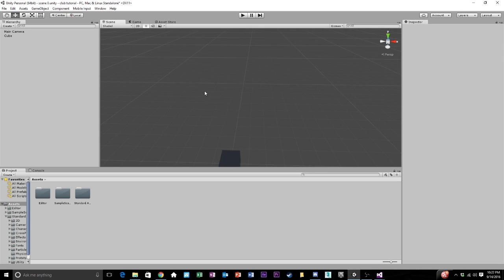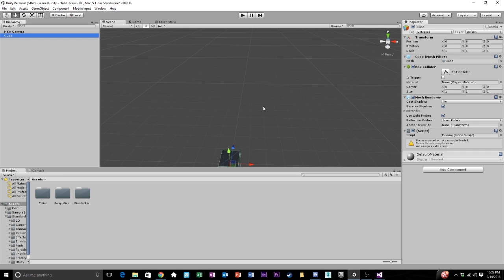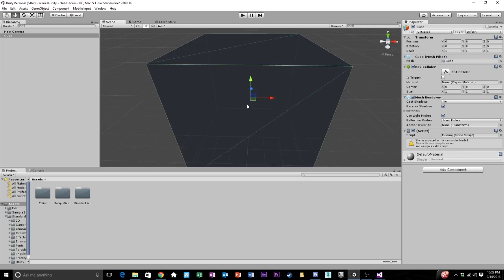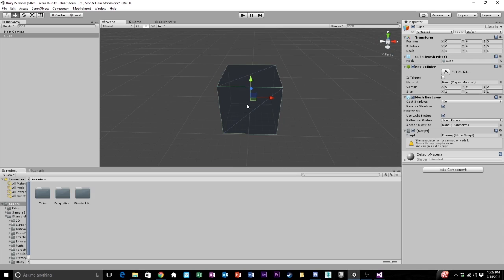And just a quick tip, if you have something selected over here, and you have your cursor in the scene window, if you hit F, it'll focus on the object you have selected. So when you're in this 3D scene, or even in the 2D scene, you can use your scroll wheel to zoom in and out. It's the same for 2D and 3D.